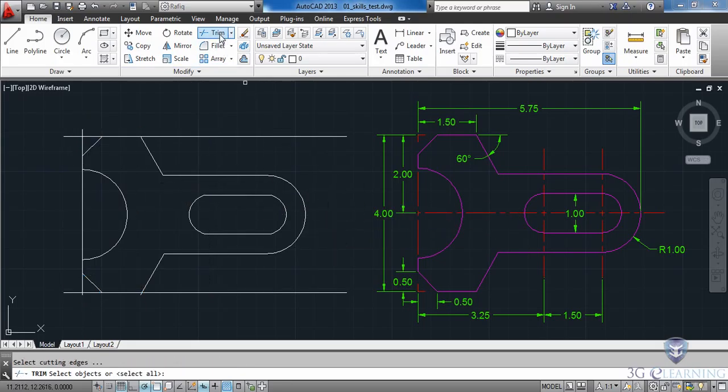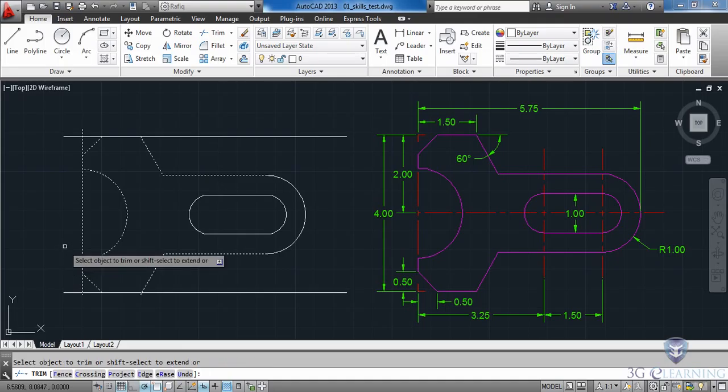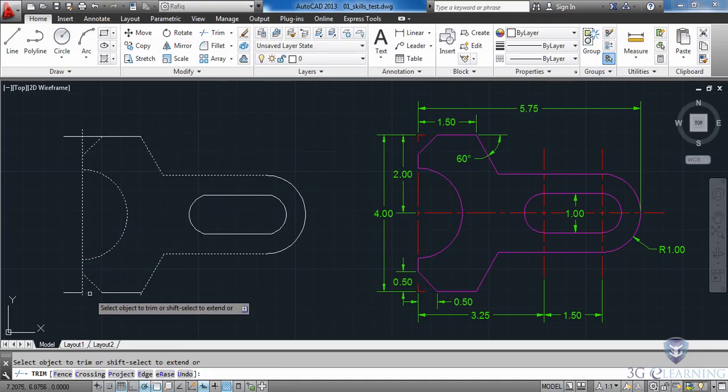Finally, I can use the Trim command to clean up the rest. I'll select all this geometry in the front as cutting objects, and I'll press Enter. And I'll trim off this piece and this one, this piece and this one, this piece and this one, and I'll grab this last piece inside the arc.